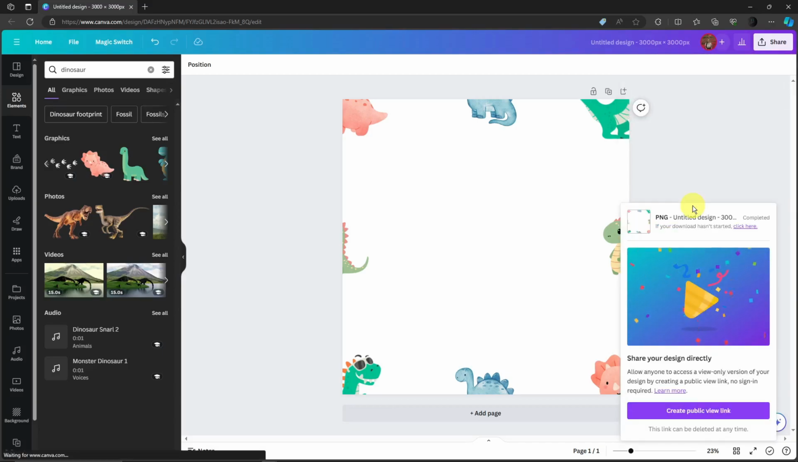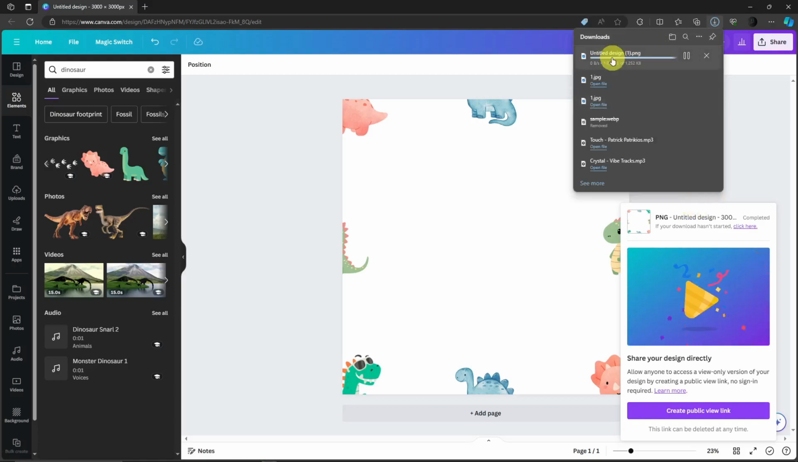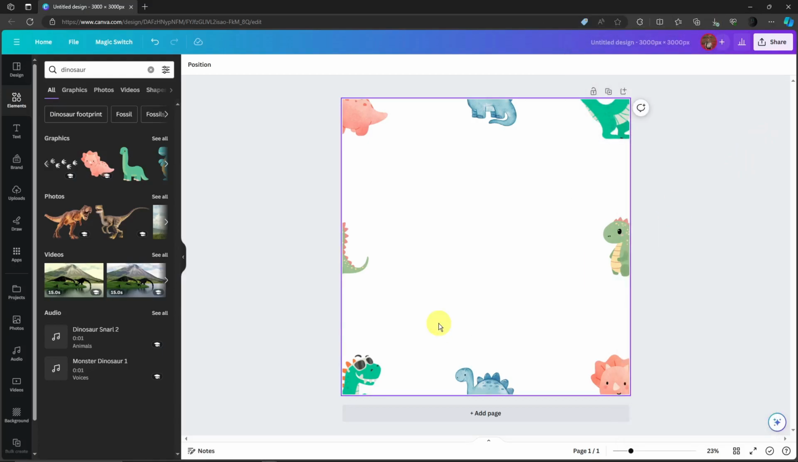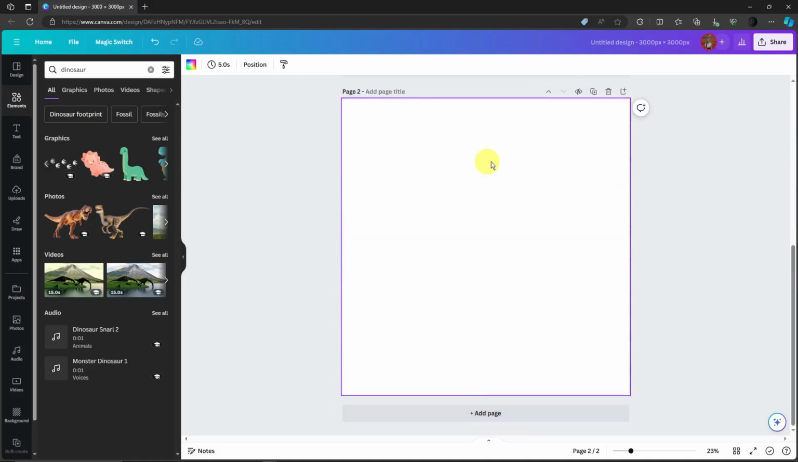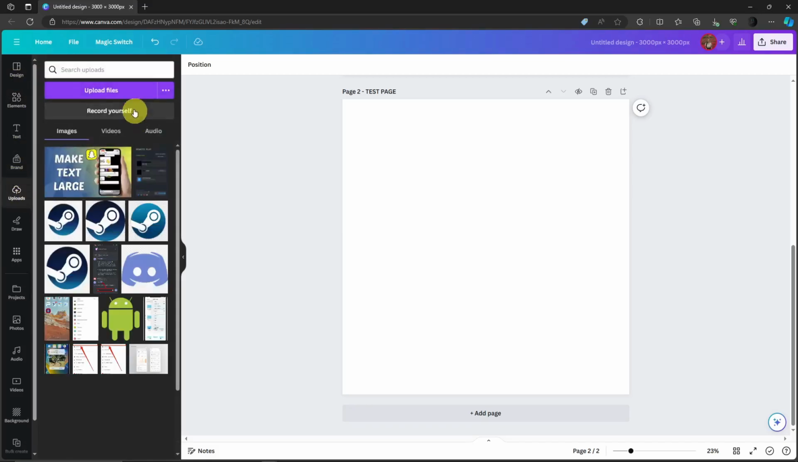Now, it won't take long. Now, this is the new image. To check if it's properly working, add a new page. We're gonna call this test page, okay? Test page for Canva. And then click on the left sections on your design. Choose the upload. Click the upload file.